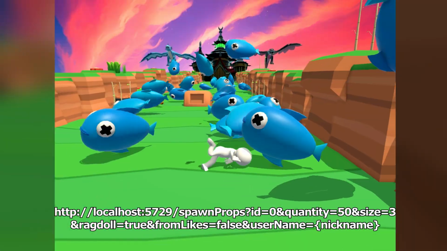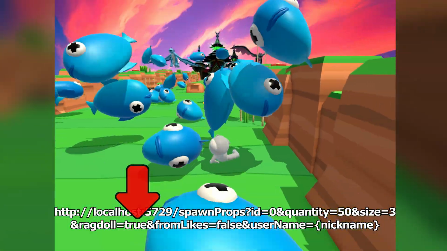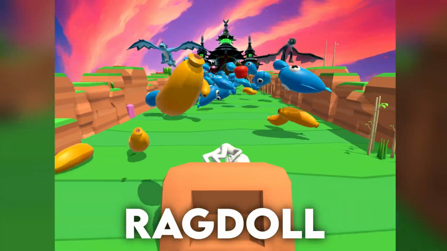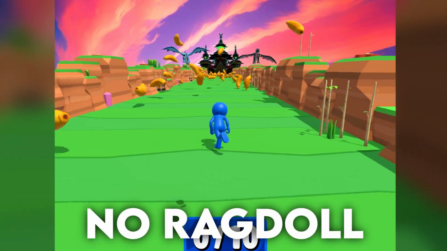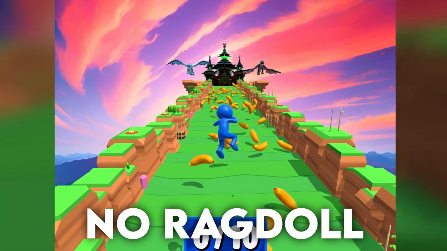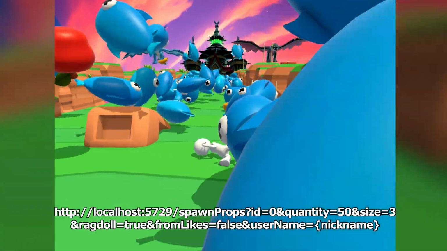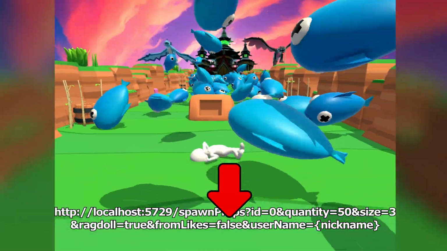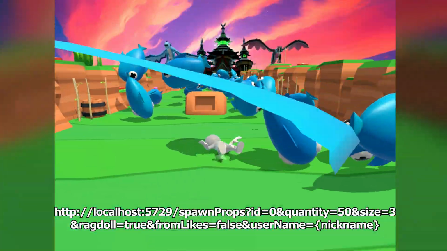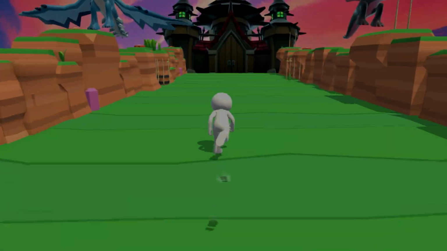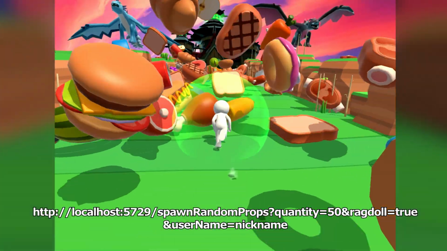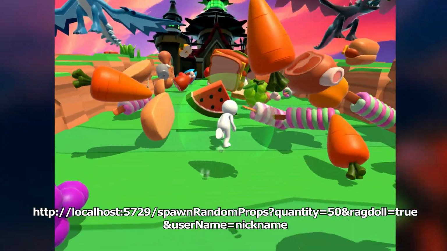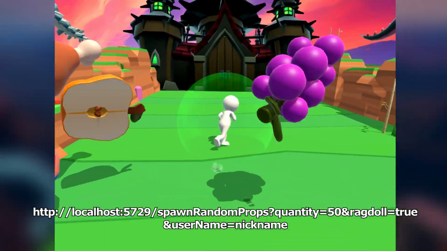You can choose if the props trigger the ragdoll collision or not. If you set it to true, your character will be flexible during collisions. If you set it to false, your character will be rigid during collisions. And finally, if your props come from likes, then set from likes to true, else set it to false. It's the same webhook as for the spawn props seen previously, except that the props that appear will be random.